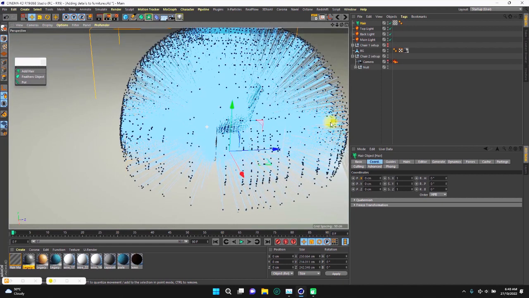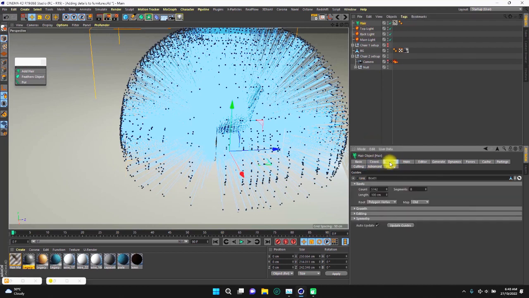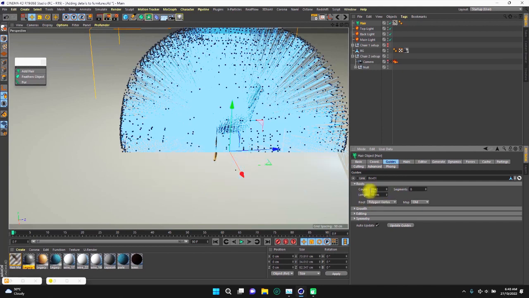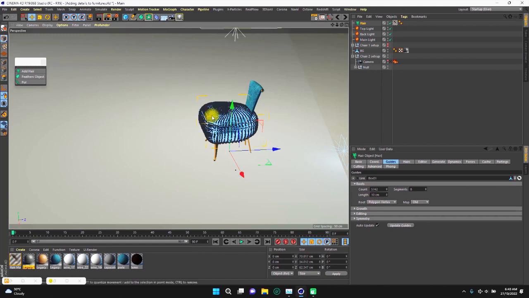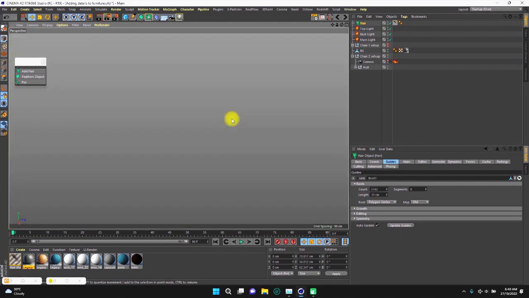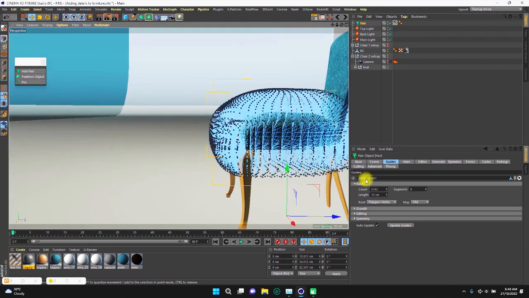The first thing I'm going to do is select the hair object and go to the Attributes Manager. I'll go to the Guide tab. First thing is I will bring the length down, just really bring it down, so that I have something to work with. I'm leaving it as is for now, just to use it to illustrate before I start bringing it to the actual length.